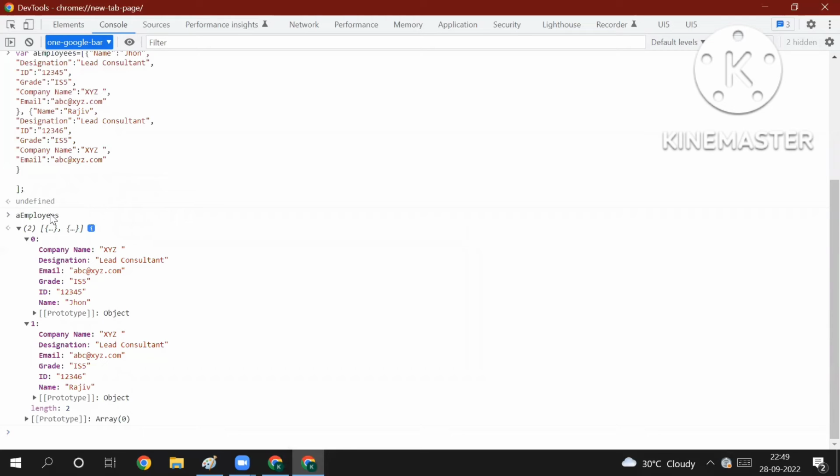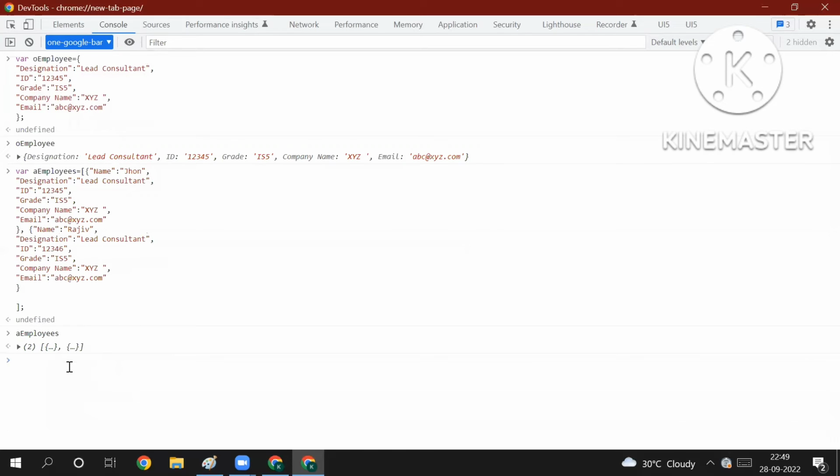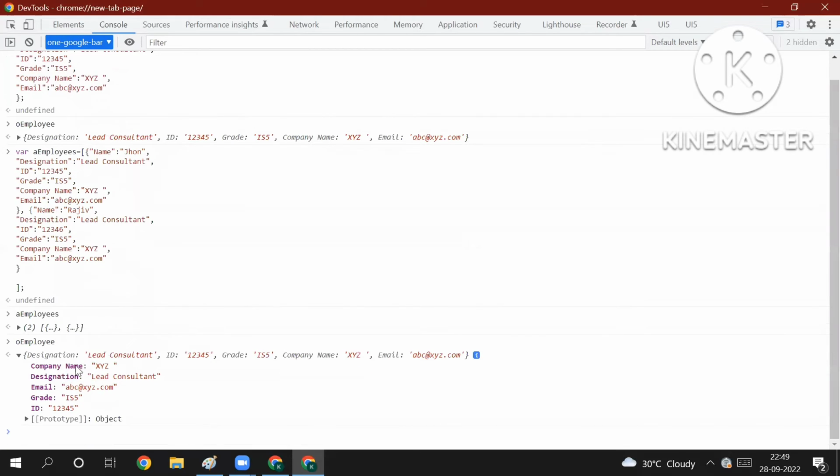Now coming back to the point, if I get to know about an array and an object, how will I do data manipulations and all other things? As an example, oEmployee is my object. Now this object holds some values like company name, designation, email, grade, and ID. Now if somebody asks you, can I have the email ID of this employee? How do you get it from an object?